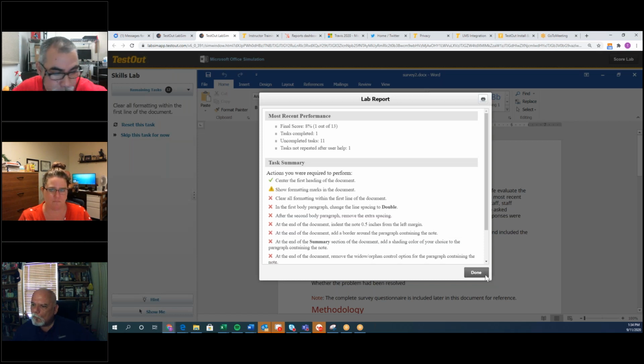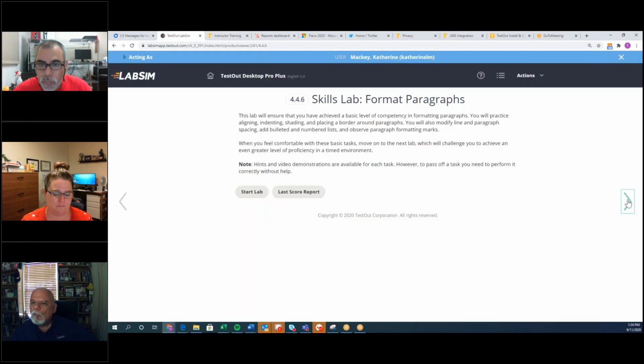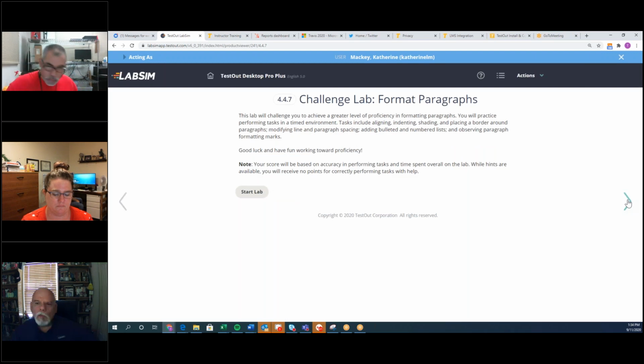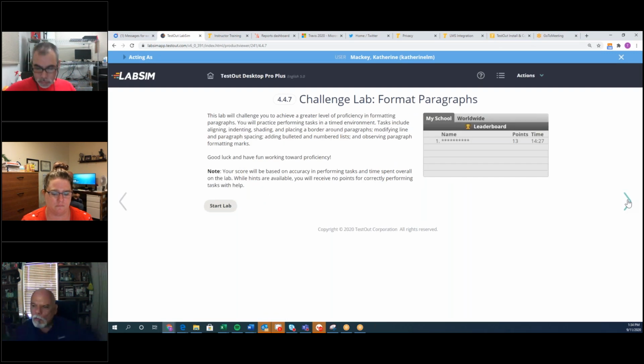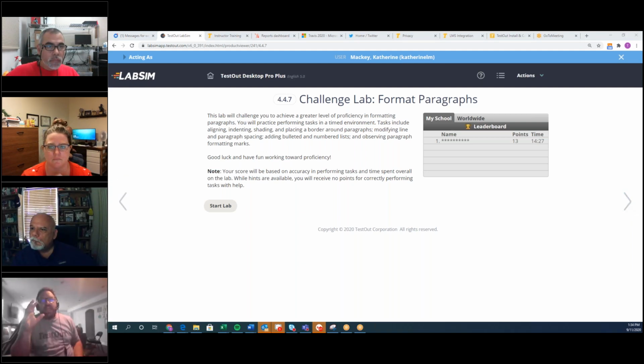Okay, moving ahead. Second lab we're going to see, for the sake of time, I'm just going to explain this one. Challenge lab. Here we're looking for speed and proficiency. How quickly and accurately can you go through the tasks at hand? So same 13 tasks, different document, but what we're looking for is speed and proficiency. We will take away the show me button, and we're going to put them on a clock.